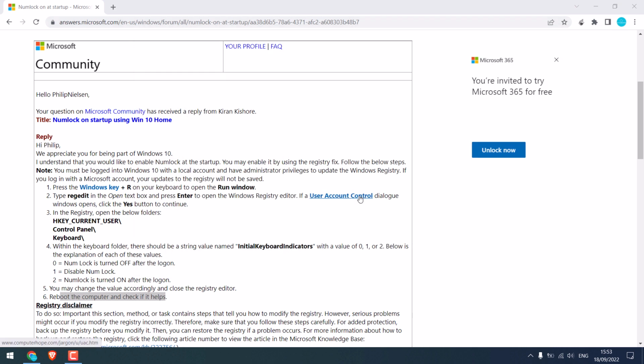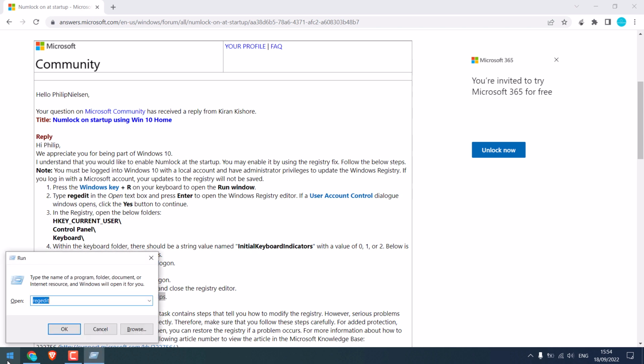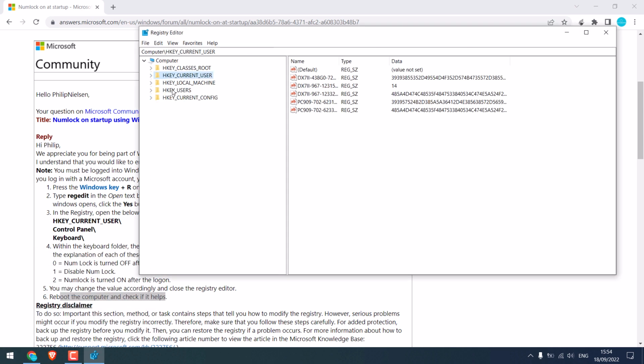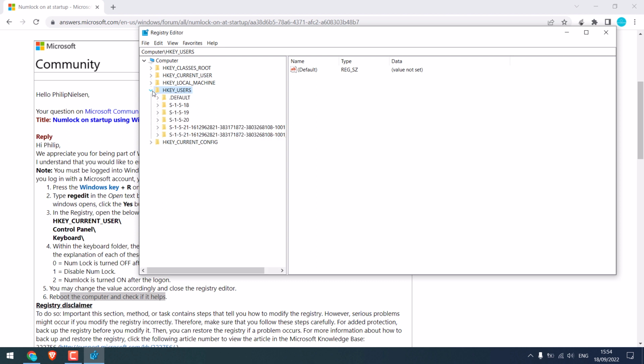Despite doing these changes, some users did have issues with Num Lock. Num Lock wasn't enabled on startup. For those users, try going to the registry again, and under .DEFAULT and the other users, change the value for all these users.